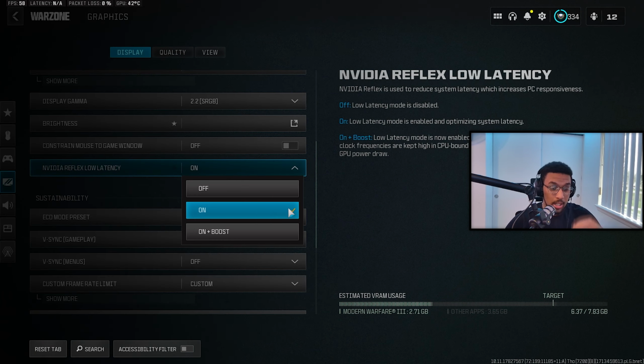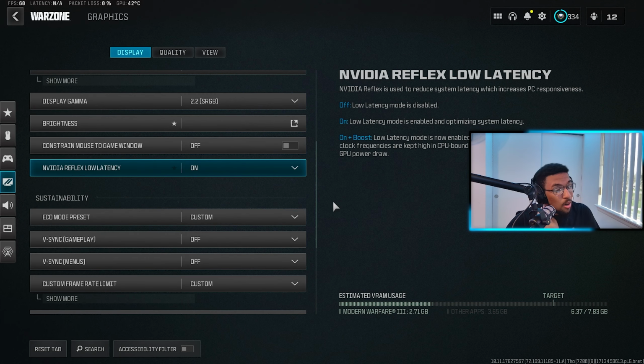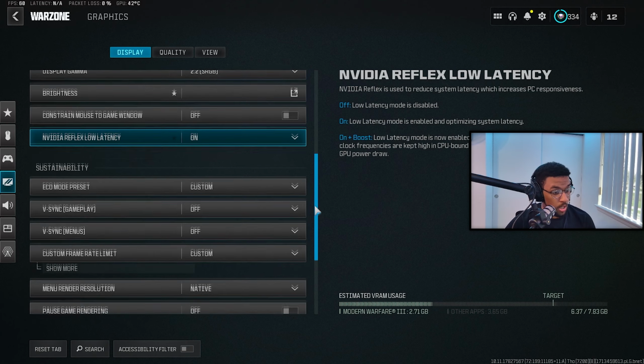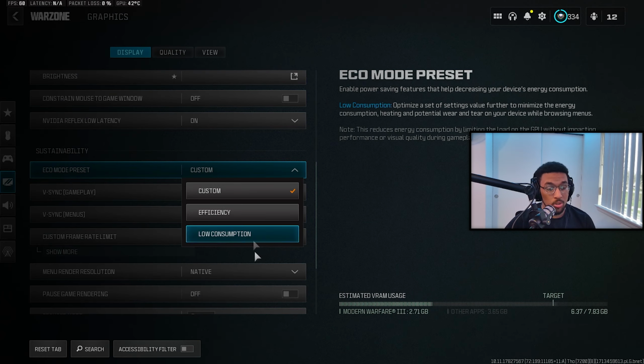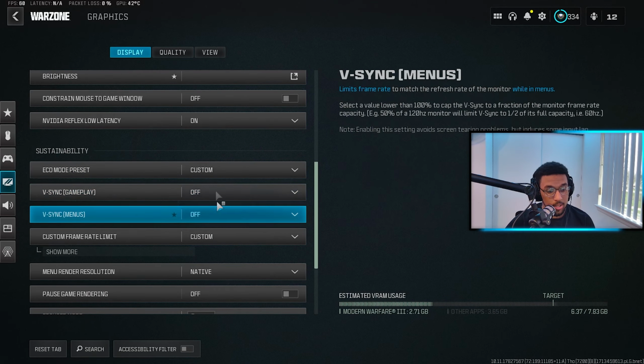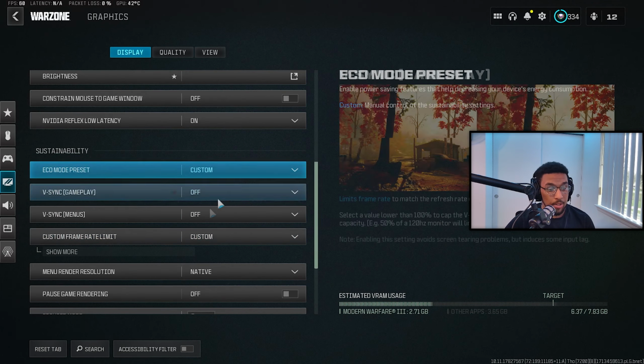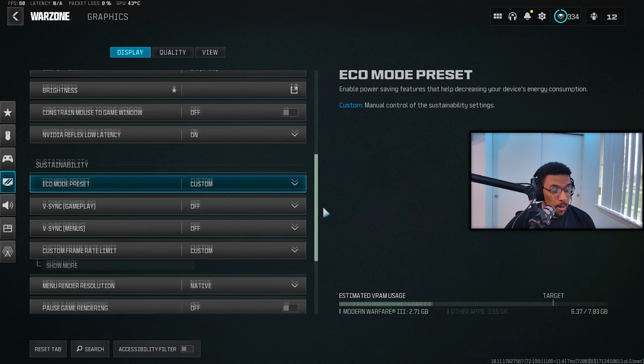Nvidia Reflex low latency, I currently have this on. I don't really know about on plus boost, honestly. Might have to test it out, but right now I just have it on. Eco mode preset, I have this on custom. It won't say custom for you at first. You just have to change these 2 in order for it to change to custom. So just turn these off unless you're having any problems in the lobby.